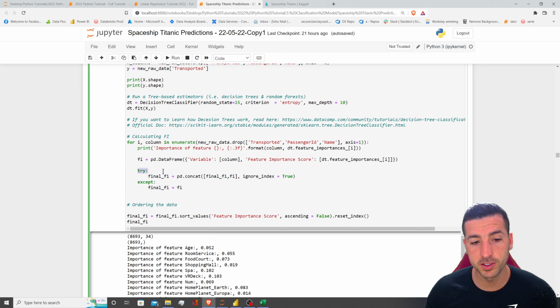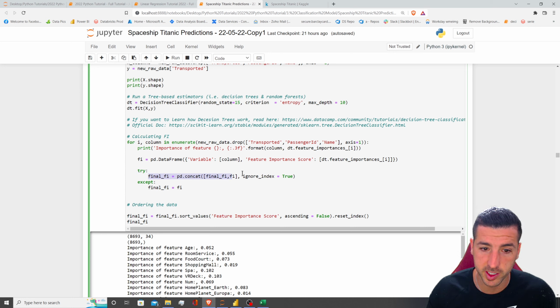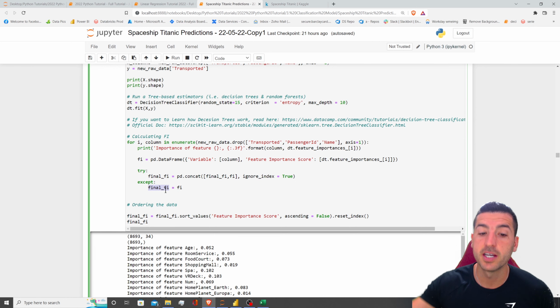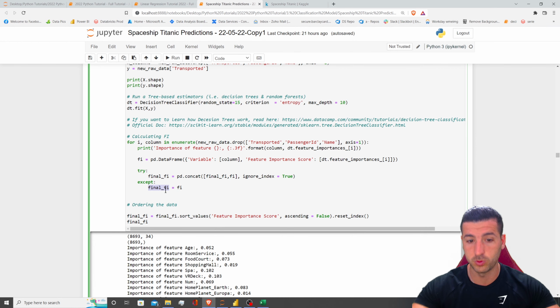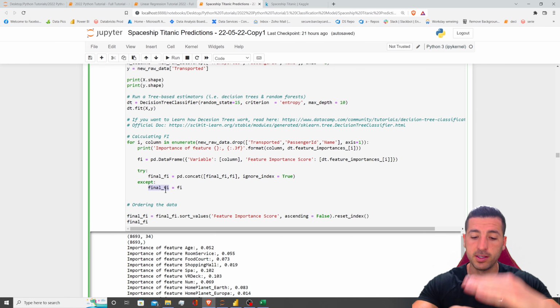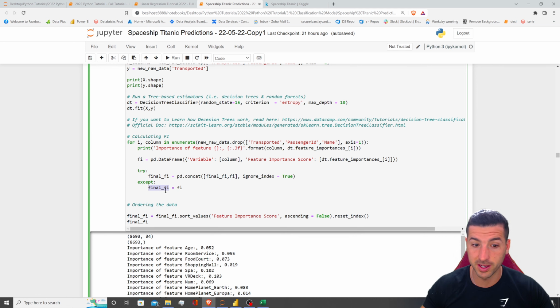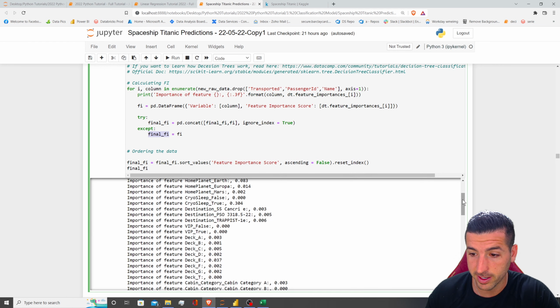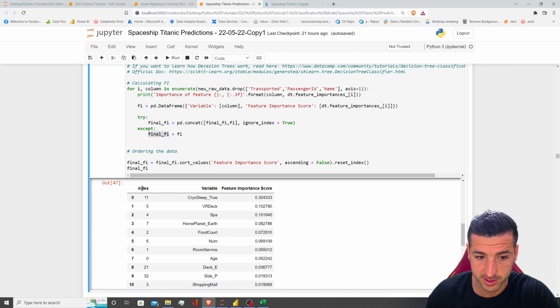And then I go into this try and except. The first time I'm going to try this, it's going to fail, so it's going to save this data frame into final_feature_importances. And then the second time that we have data, it's going to concatenate those two together. So each time we have a new feature and then its importance, it's going to keep adding. So it's going to create a data frame. And if I show you this data frame, it's actually this data frame over here. And what I do here is that I'm just ordering the data frame based on this feature importance.